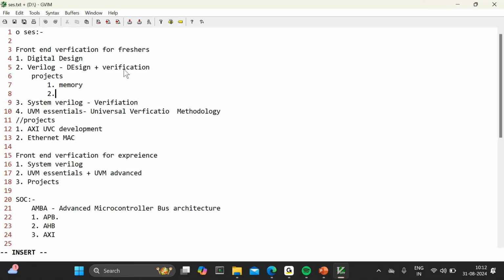Second is FIFO, both synchronous and asynchronous. This FIFO, you'll be seeing in every SOC suite. In almost all the SOCs, FIFO will be present. What is FIFO? It's a first in, first out buffer actually. It's a kind of a buffer.